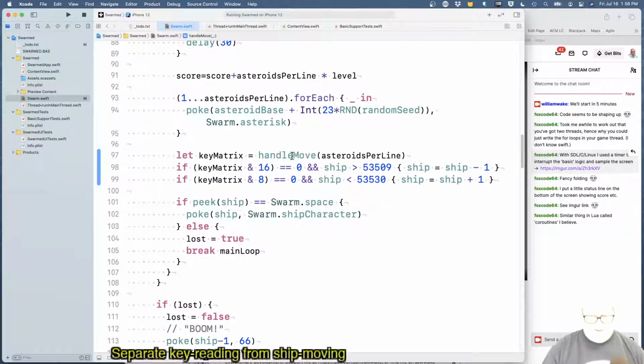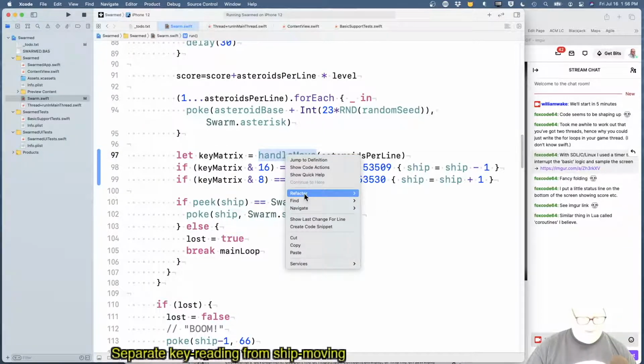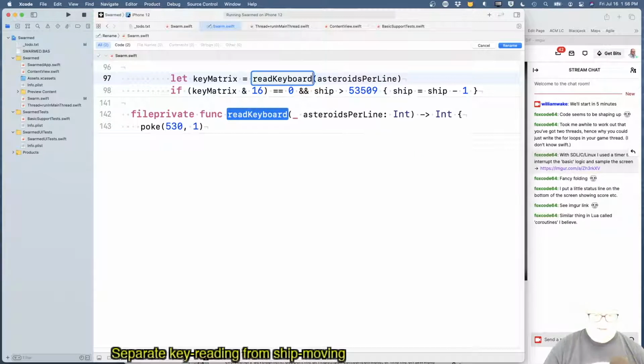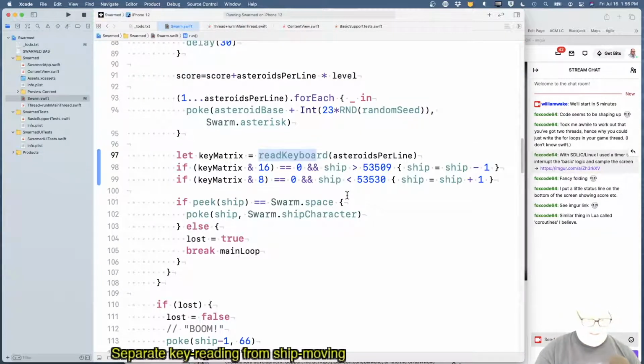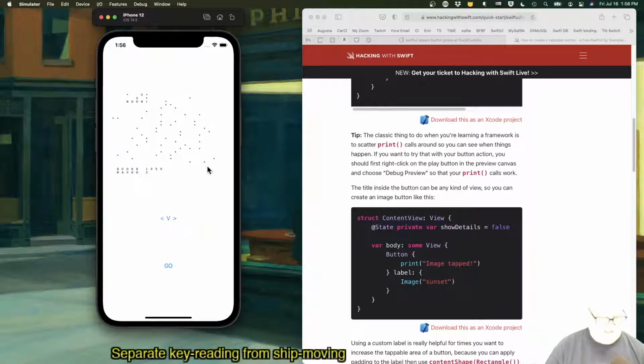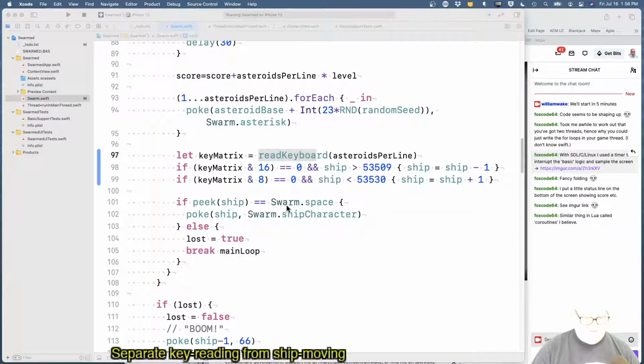All right, so I've made this. So let's rename this. This is now just read keyboard. Okay. And again, I don't think we've changed anything. Okay, yeah, still looks like it's going. Okay, let's commit this.